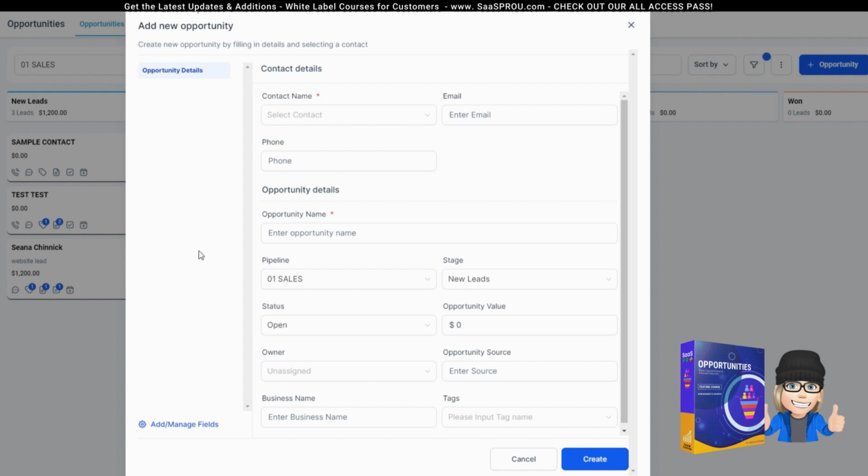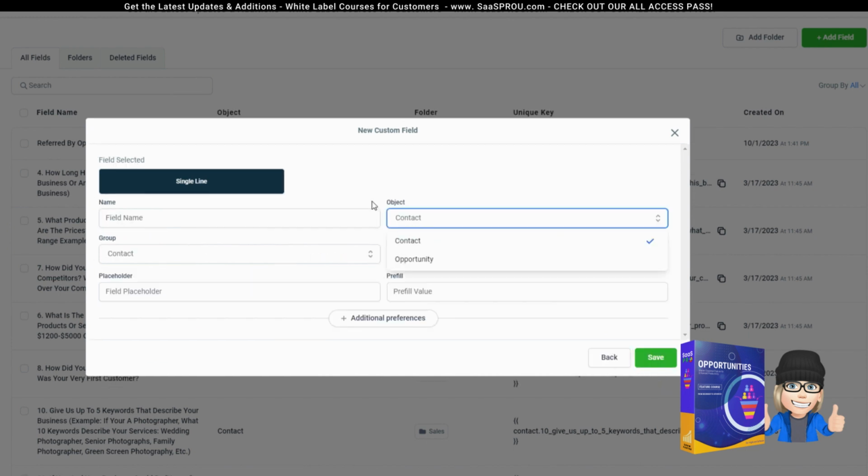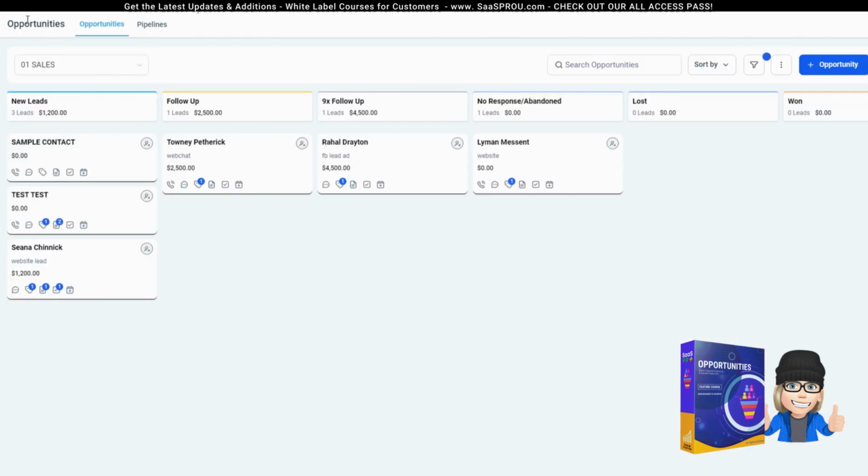And this is what we call the opportunity card that has everything you need to be able to manage that opportunity, from adding just the first name, email, phone number, selecting the opportunity, calling it a name, which pipeline. We're going to be talking about stages and statuses, adding a dollar opportunity values, creating an opportunity source, business name, tags, and even the ability to create a custom field as well inside of your opportunities. So lots of things we're going to be covering here when it comes to opportunities.